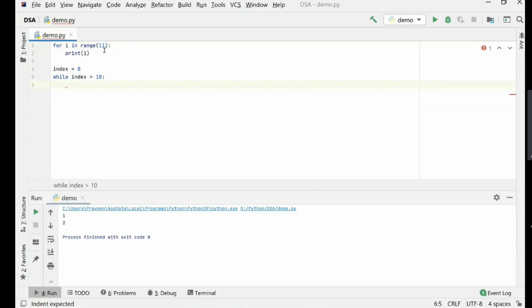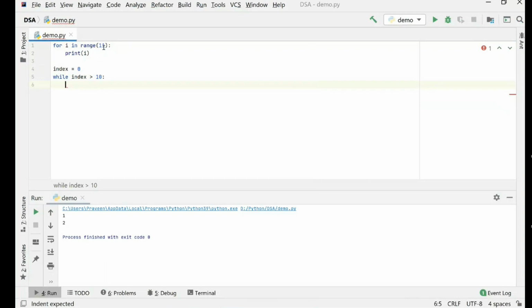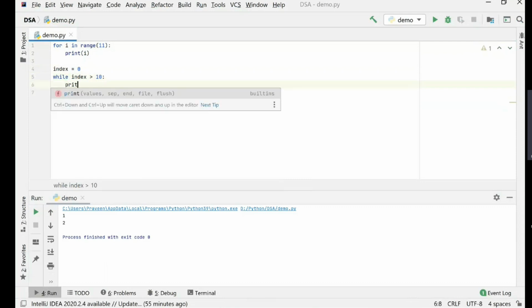If you want it to increment just by one, you can leave it. Otherwise, if you want the values to increment by multiple, like 2, 3, 4, in those scenarios you have to define that explicitly here, also in the for loop. But in a while loop, even for a single value of incrementation, you have to define it. So here, for example, I have to define index plus equals 1. So this is the basic syntax of a for loop and while loop.